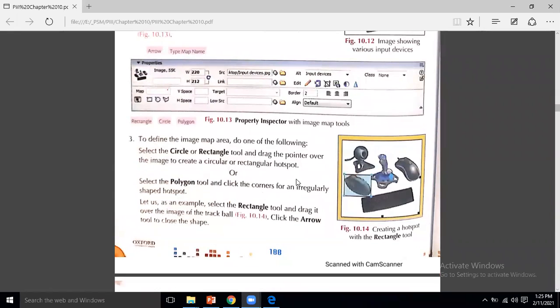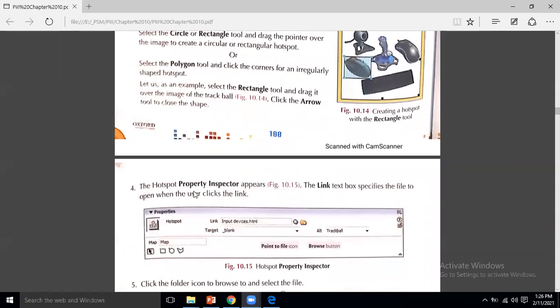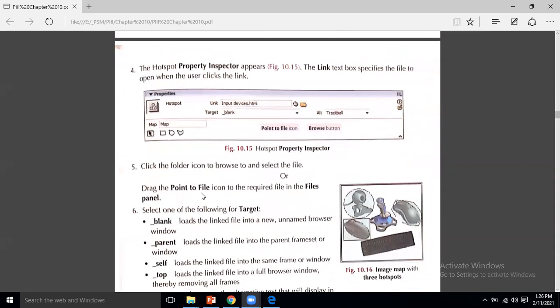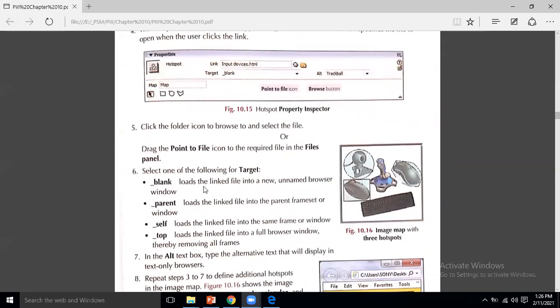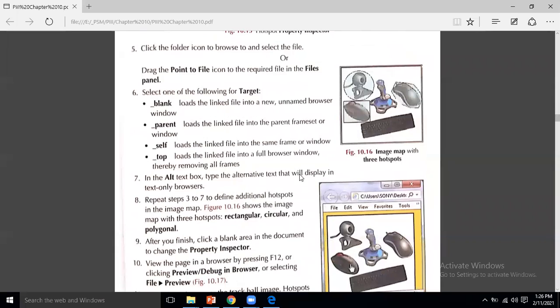We can draw the hotspot in circular format: circle, rectangle, polygon. And these are all the options using which we can draw the hotspot. If I ask you, for example, can we draw the hotspot using freehand? So no, this option is not available. This thing you should understand. Okay. Now come to the next point.